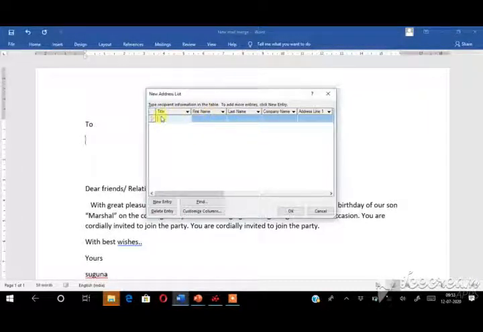Title I don't want, because I am going to type only a friend's or relative's address. The address does not contain any title. So name I want, so here I type one name. And the last name I don't want, company name also I don't want, and the address I want. Here you have to specify the address. So some address you have to specify.